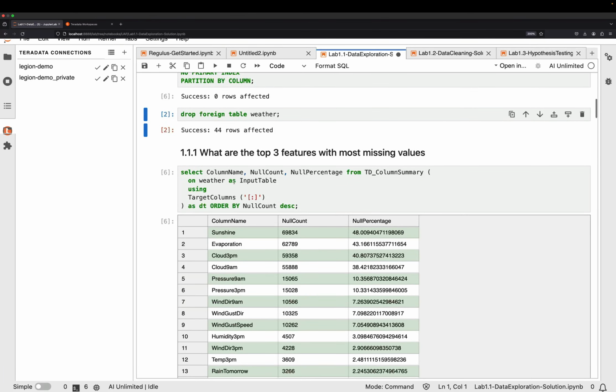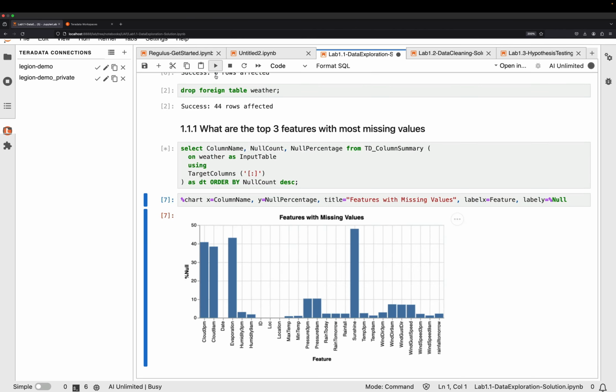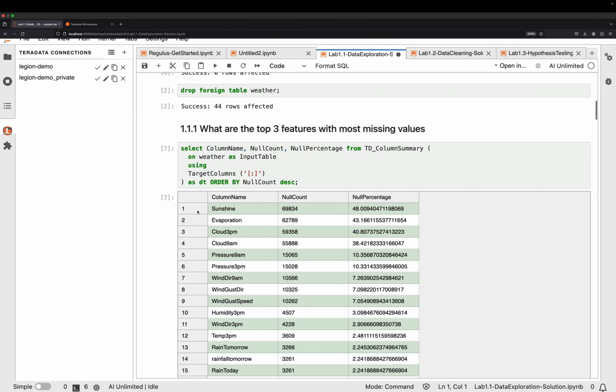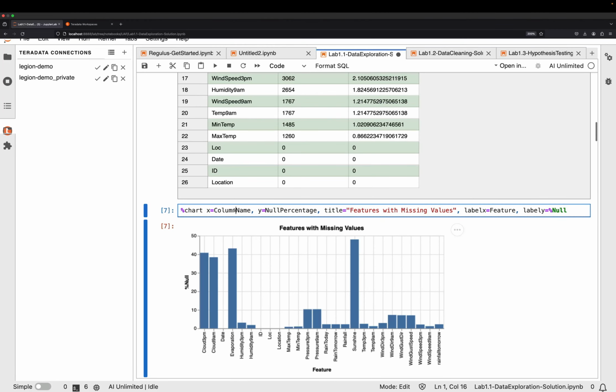I can run the first query just to understand the null percentages in my values in the table. You can see the result in the tabular form. I can also chart the results by using the chart magic.